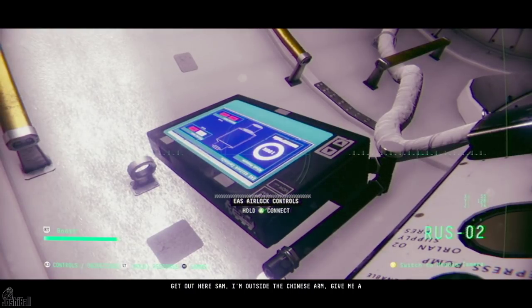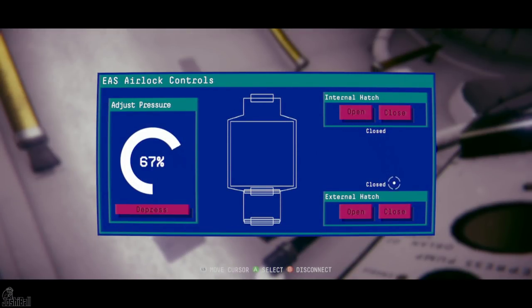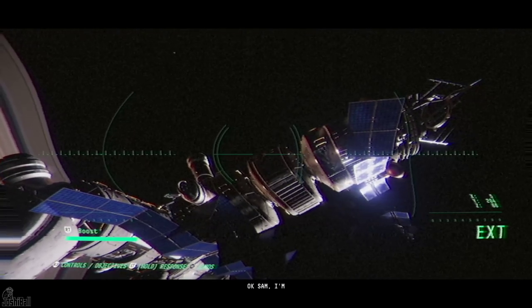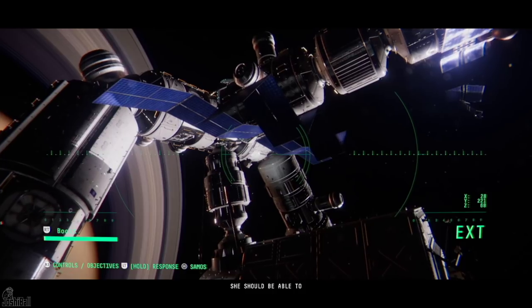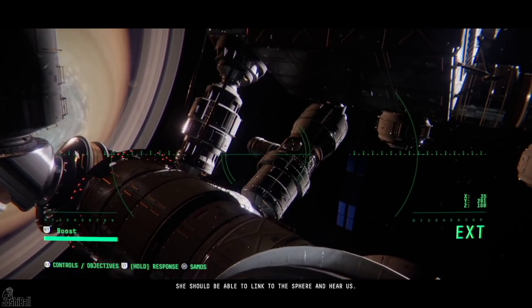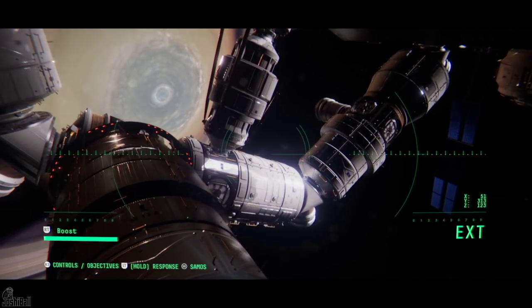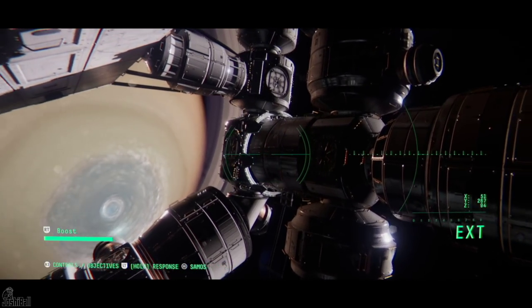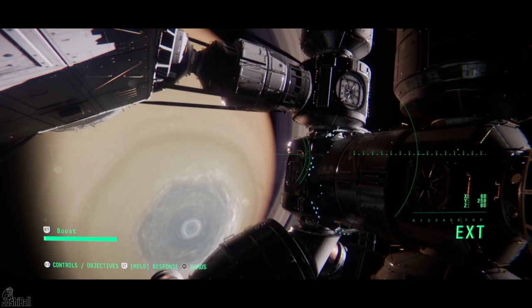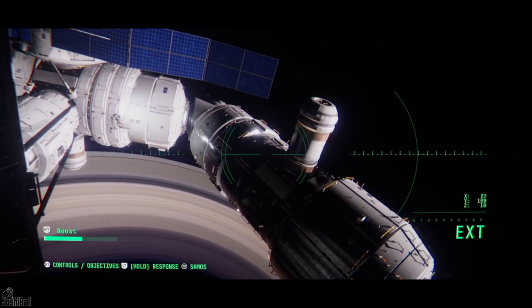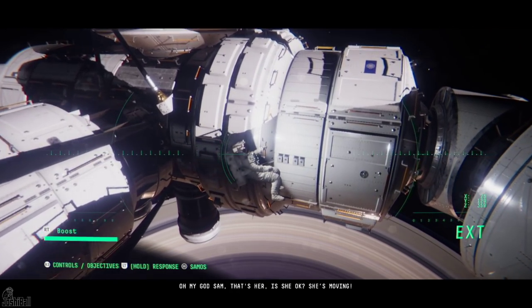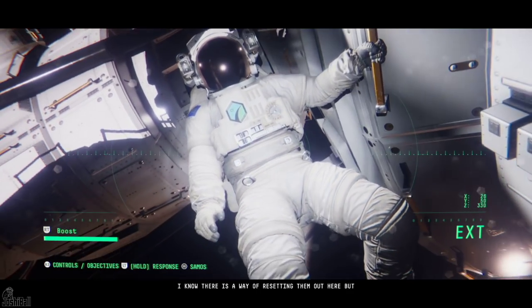Get out here, Sam. I'm outside the Chinese arm. Give me a hand. Okay, Sam. I'm patched into your sphere feed now. She should be able to link to the sphere and hear us. Sam, that's her. Is she okay? She's moving. I know there is a way of resetting them out here, but I'm not sure how.